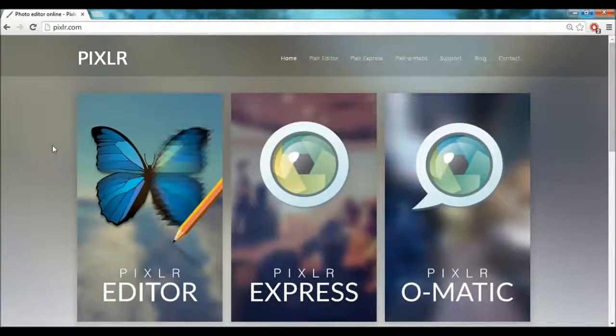Everyone! So this is a mini tutorial on how to work Pixlr. Pixlr is a photo editor online, which is supposed to be like Photoshop, but it's free. So this is the home page, and here's the editor. I've never used the Expressor or the Pixlr-O-Matic, so I'm just gonna go straight into the Pixlr editor.